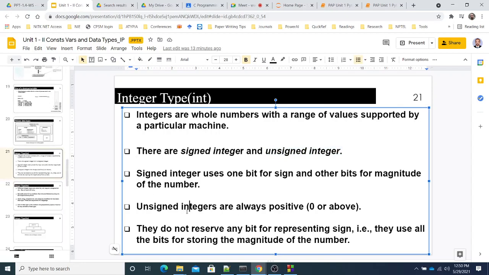Okay. So unsigned integers are always positive, 0 or above. They do not reserve any bit for representing the sign. In case of unsigned integer, they use all bits for storing the magnitude. Since we don't reserve any bit for storing the sign, all bits can be used for the magnitude. So if there are 2 bytes for an integer, that means 16 bits, all of them will be used for storing the magnitude in case of unsigned integer. If it is a signed integer, 1 bit will be reserved for storing the sign. That means only 15 bits are available for storing the magnitude.